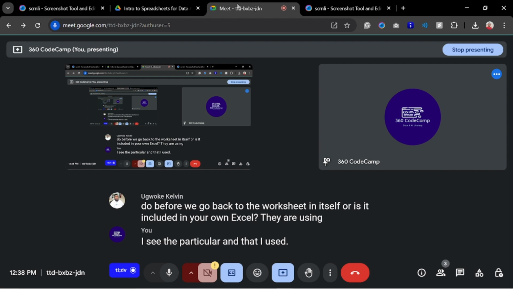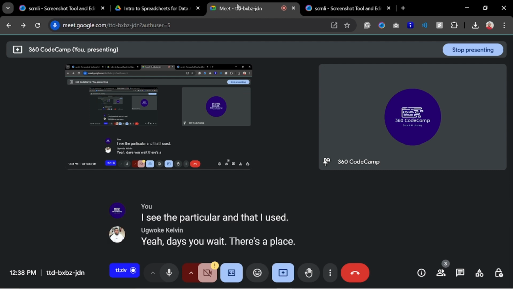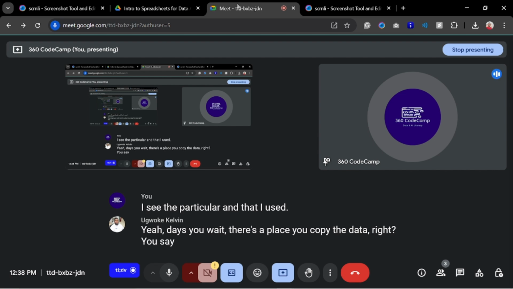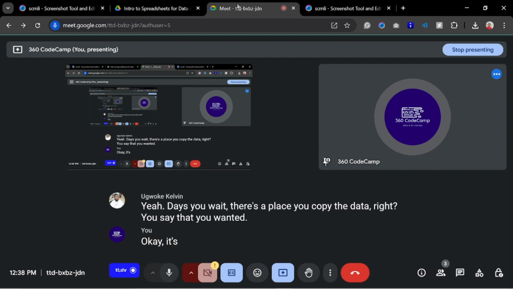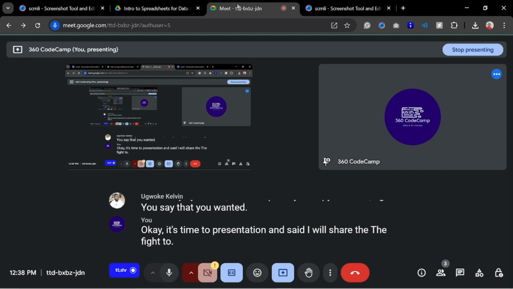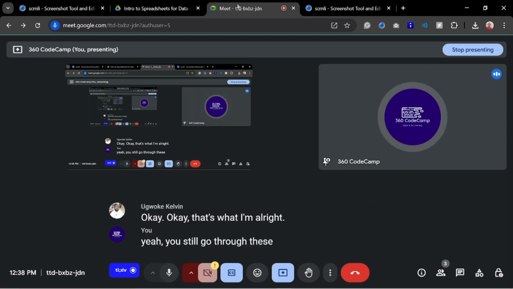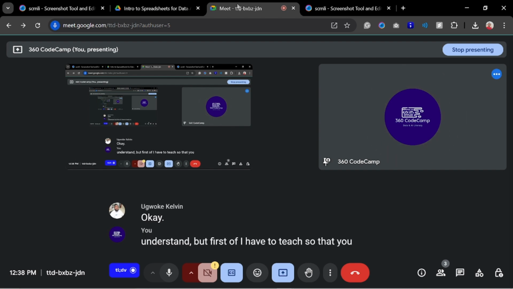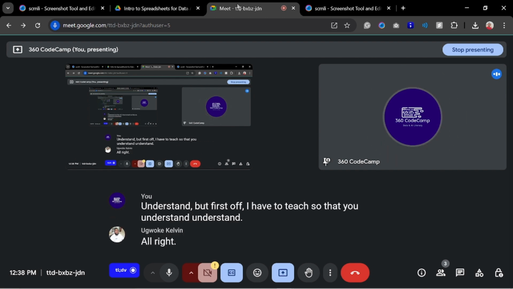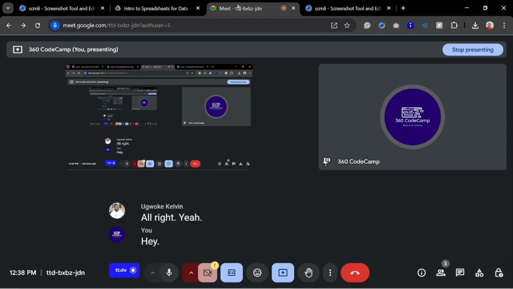Yeah, there's a place you copy the data, right? It's from the presentation, and I said I will share the file to you. I'm still going to go through all these steps. I have to teach it first so that you understand. After teaching, I will share it to you. It is a PDF file.